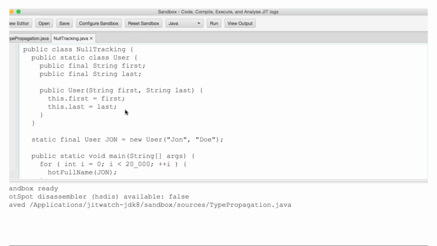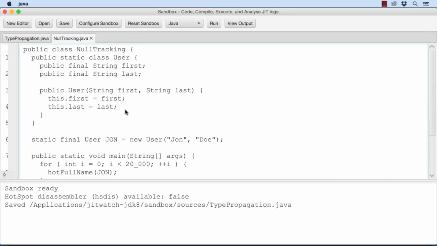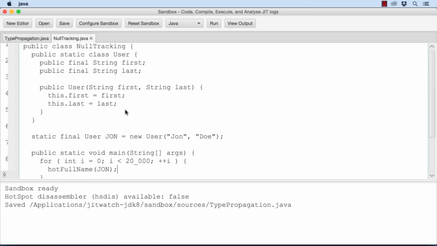Again, we'll use JITWatch's sandbox mode, this time looking at the null tracking example. It includes a user object. It doesn't have the get first name, get last name methods. Instead, we're just going to access the variables directly, but the concept is the same.